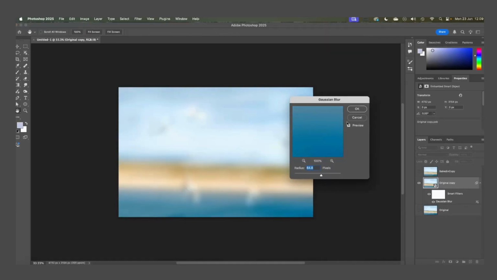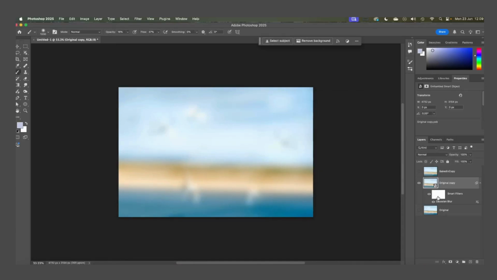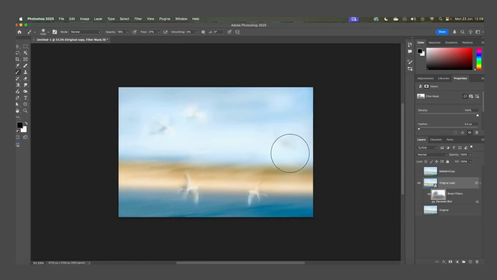But this time I could use my filter mask by selecting it, hitting B for the brush tool. If you can see up here, I've adjusted my opacity right down at 16%, flow at 37, just so that I can very softly brush out some of that blur. So I might not want it quite so blurry at the foreground, and I might want to bring back a bit of these birds, but I really want the rest left very soft.